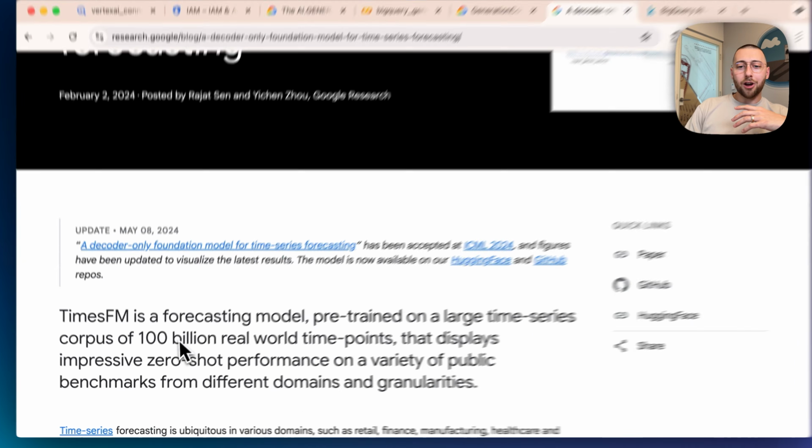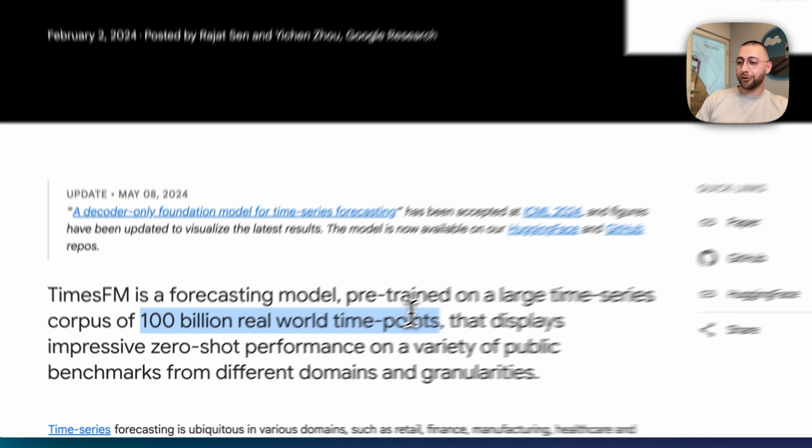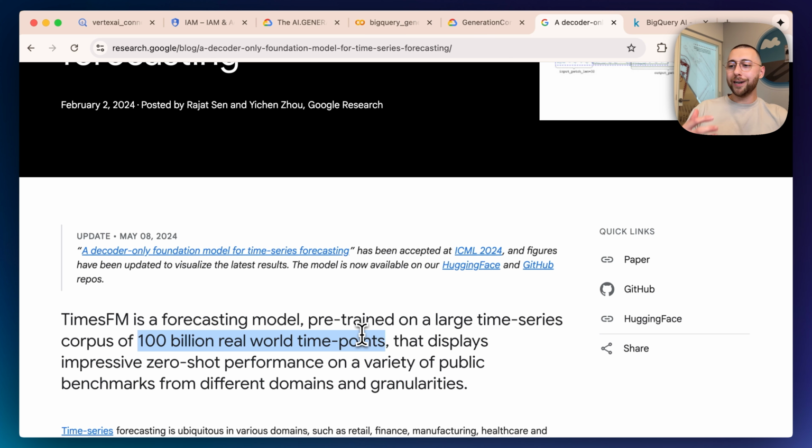It's been trained on 100 billion time points from the real world. And it just has a really accurate way that you can forecast data without ever having to train a model yourself. This is just a huge change from having to take your data, train on a small set, create that model, host it, manage it. You can really just start right away.